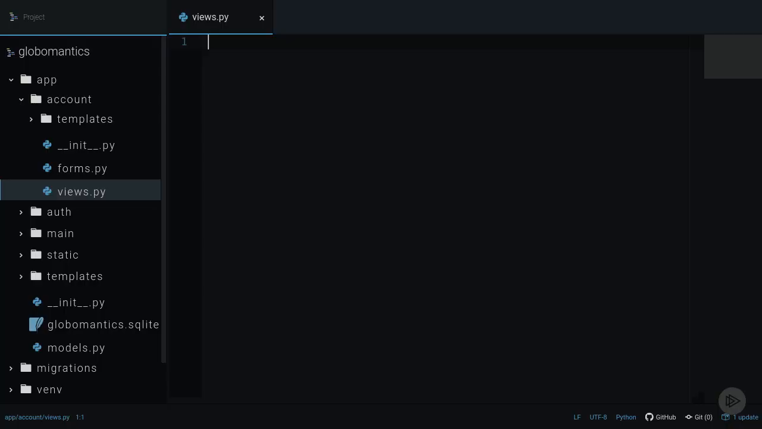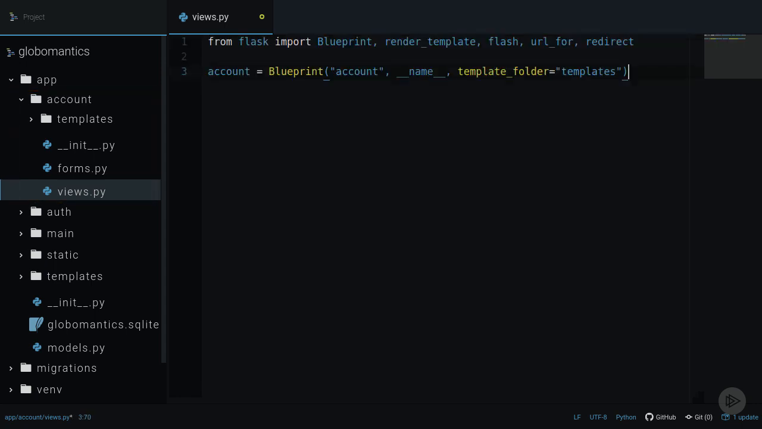Okay, so let's follow the same workflow and create a new directory which will hold the account package. This directory will include the views file, the forms file, and the templates folder. I'll import some basic methods we'll definitely need from Flask. Then I can define the account blueprint in the same way we defined others.